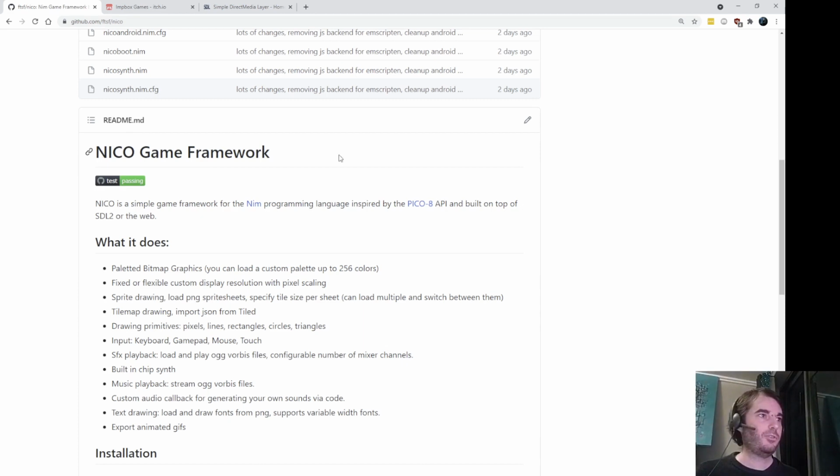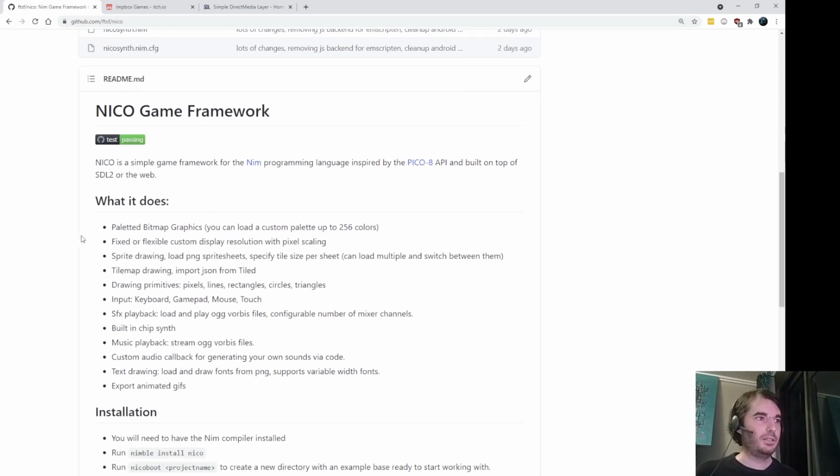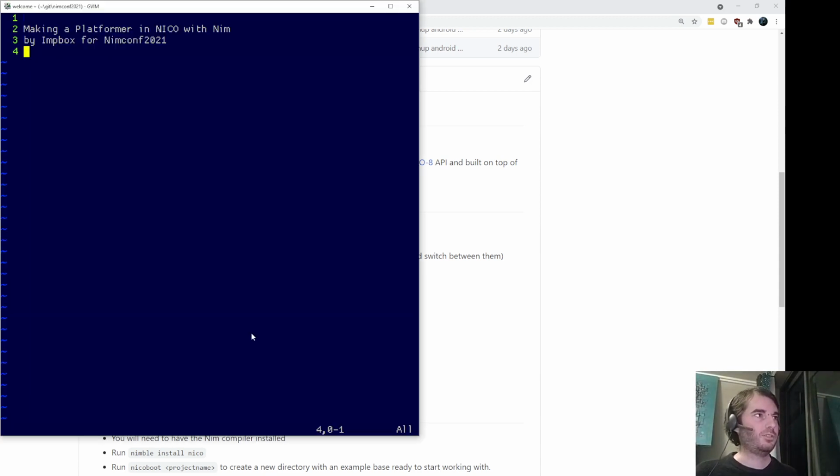It's a simple game framework for Nim that's inspired by Pico 8, which is a cool fantasy console that uses Lua. I don't really like using Lua, so I built this to use Nim instead. It's great for pixel art games, low resolution, paletted software rendering. It can build for Windows, Linux, and Mac, Raspberry Pi, Android, and the web via Emscripten. Maybe also for iOS, though I've never tested it. If you have a Mac and want to try it, please do and let me know how it goes.